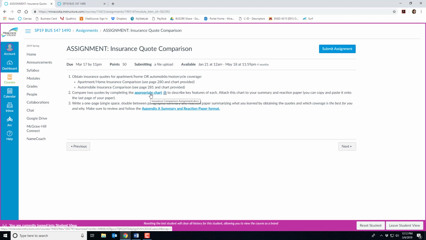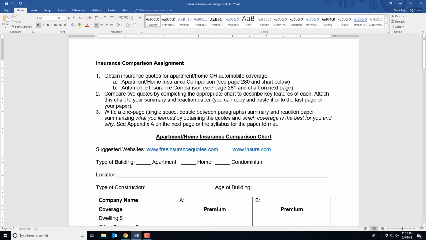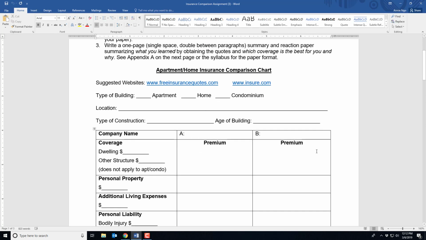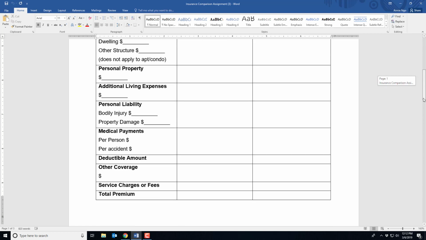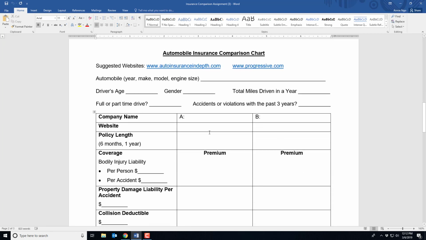But I also provided an Excel version of these charts in the Excel Tools link in the Chapter 8 Homework and Files page. So if I go ahead and click on this link right here, it'll pull up the insurance comparison assignment. So the instructions are listed here again in Word. But if we scroll down, you have the two charts that you can choose from. So if you're doing apartment or home insurance, you've got the table right here. And if we scroll down, if you're doing the automobile slash motorcycle insurance, you'll see the chart right here. So whichever one you need, use that chart and then just delete or remove the other chart.